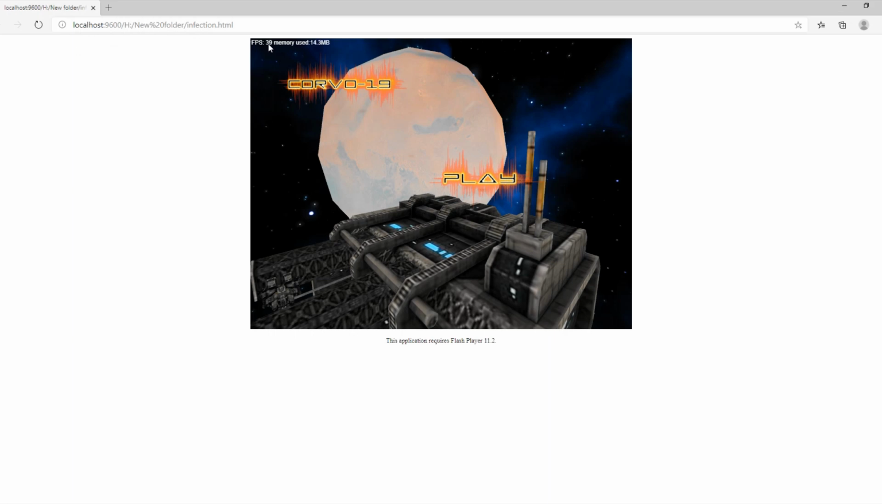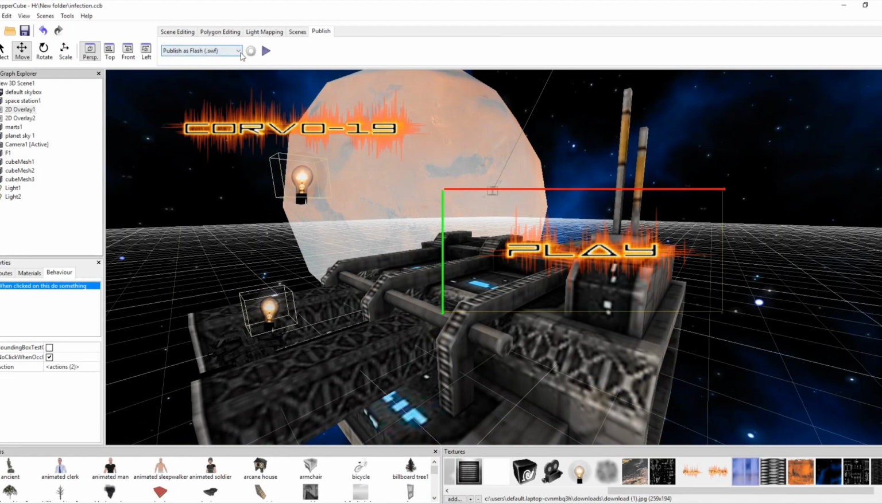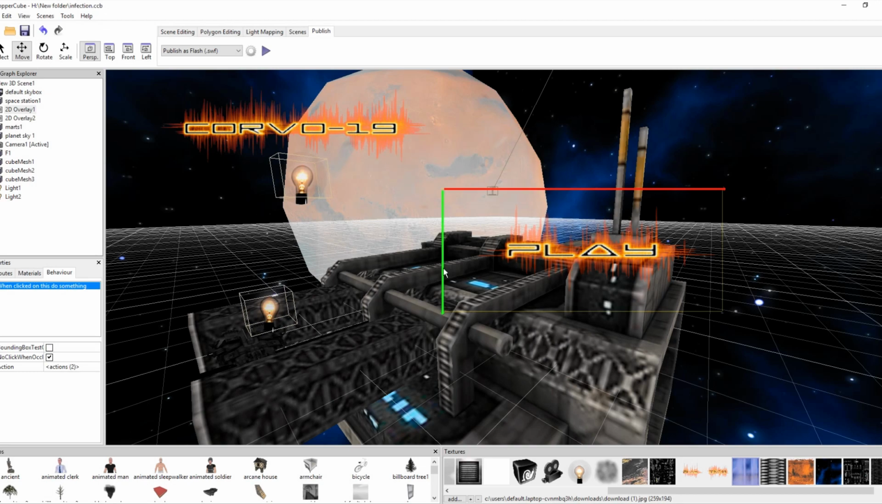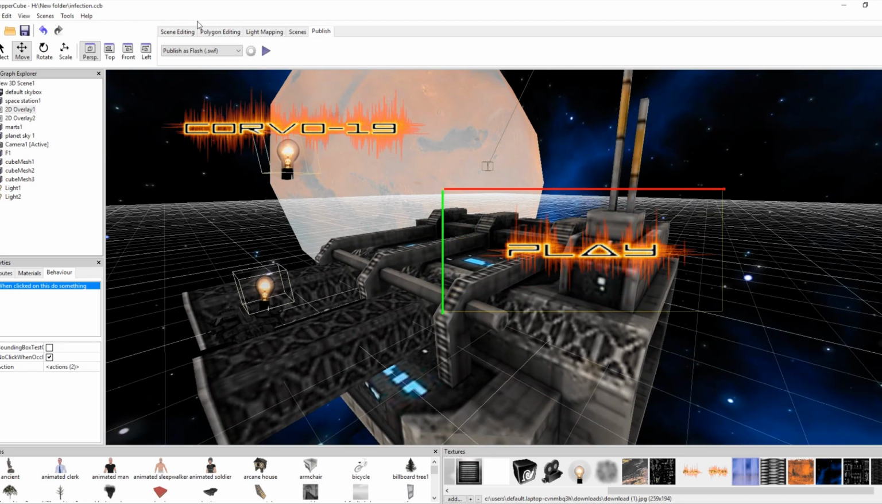FPS seems to be locked in at around 40 FPS. Interesting. Okay, let's check that one more time. But not 90. 60. Boom.